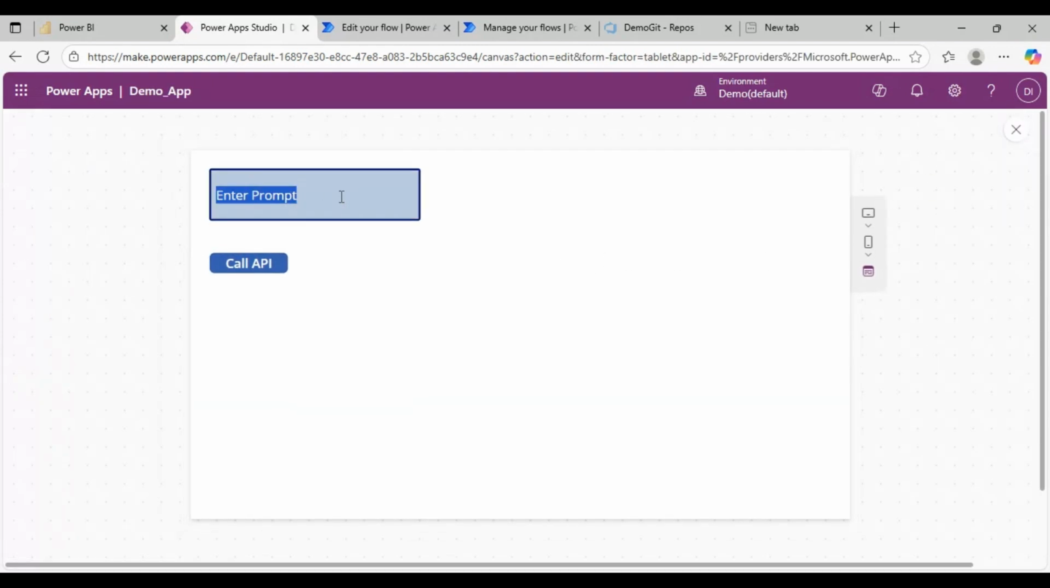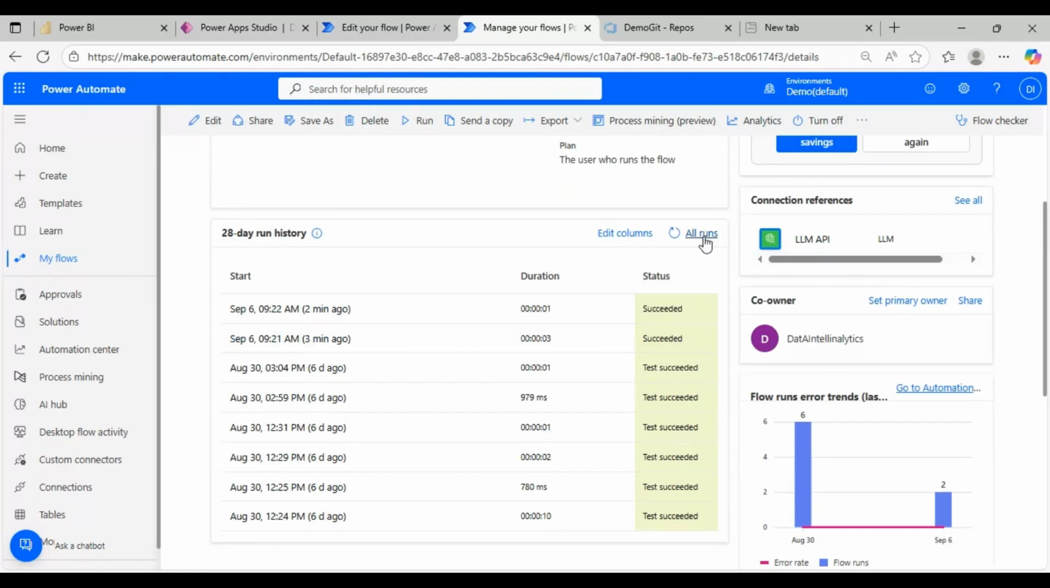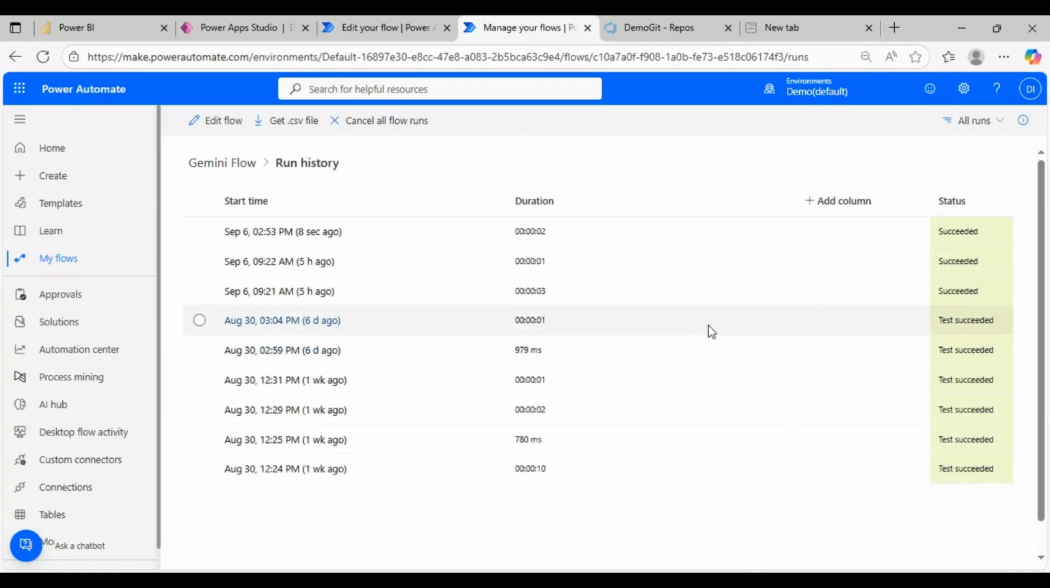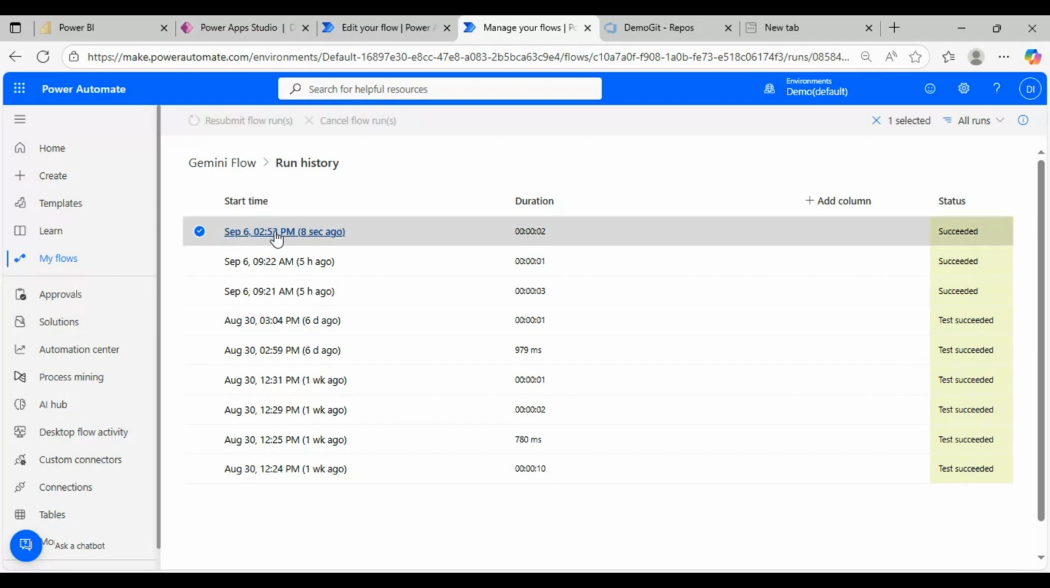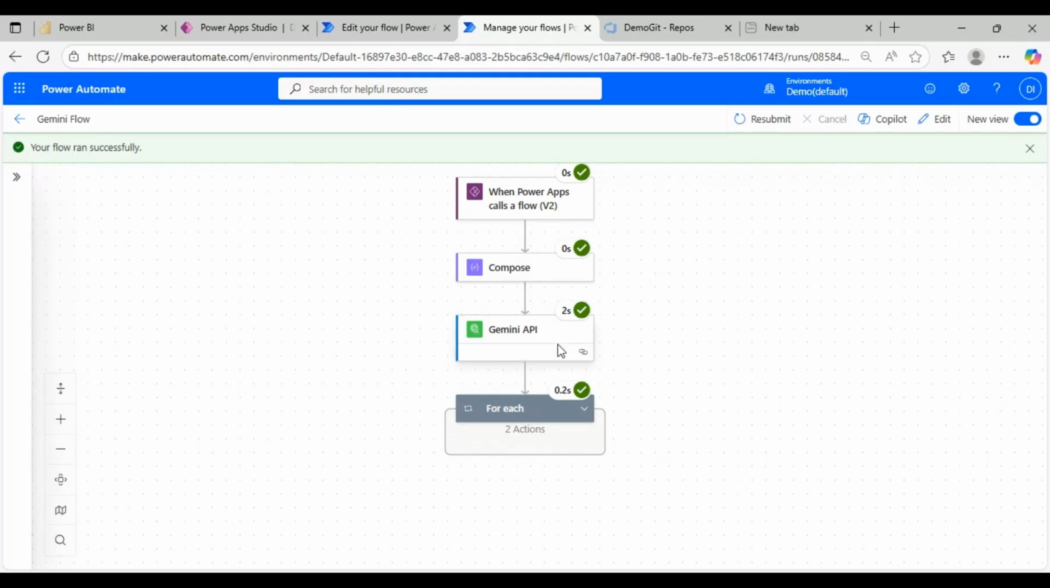So let's pass some prompt. Okay, so let me ask what is LLM in 10 words. Let me call this API. So now I'll go back to the flow. I'll go back to my flow history and let me refresh it. So I should see this flow triggered. Okay, you could see this flow is triggered. Let's get into the flow and we'll quickly have a look.